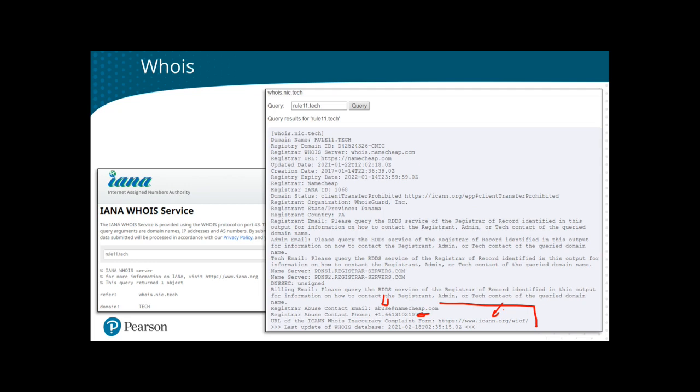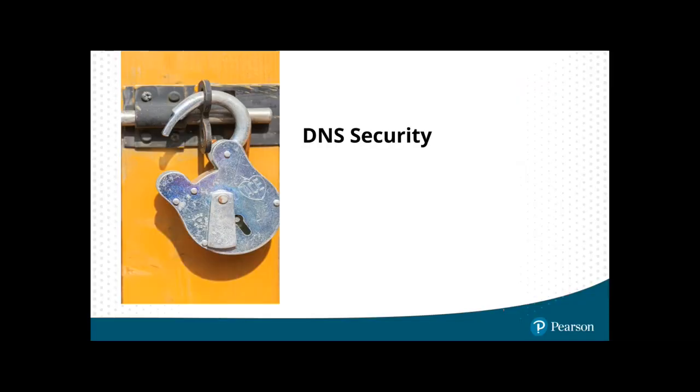So for instance, if you get a spam email from rule11.tech, you never should, because it's just my website and I never send email from that address, you can forward that email to abuse.namecheap.net, and they'll analyze it and figure out who the user is and contact the actual owner of the domain and figure out what's going on if there's a lot of reports. So this WHOIS information is very important and useful.